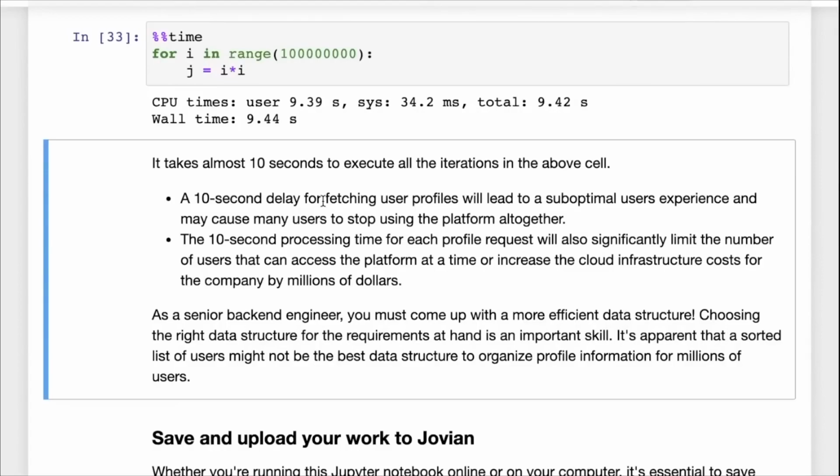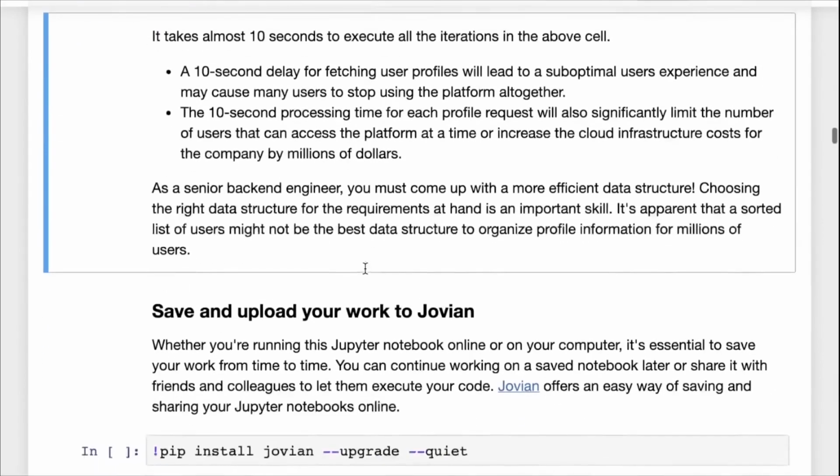Because if you're running the backend server on one computer which has 8 cores, then each core will be busy for 10 seconds each time a user tries to access the platform. So you can only serve about 8 users in 10 seconds time. Now that's pretty bad. That could significantly limit the number of users. You will have a significant outage if a lot of users come to the platform.